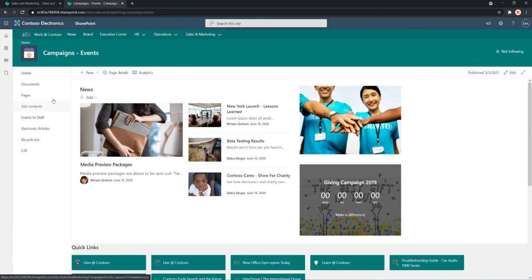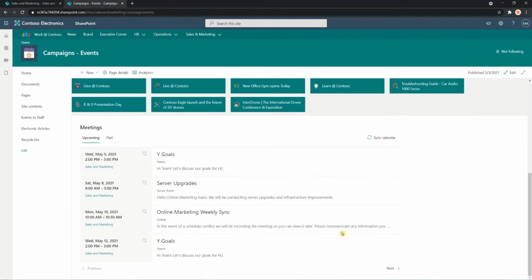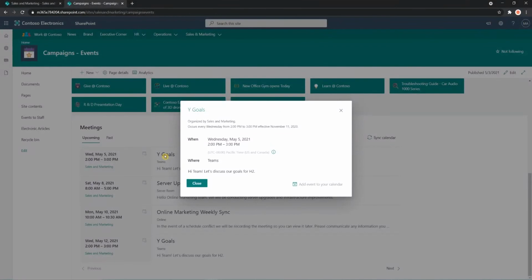So here we are on our campaigns and events site. We have some news, we have some quick links. And here we have the bread and butter of this site. We have our meetings, our group calendar web part. As you can see, we're displaying any upcoming meetings here. Here's the day and time. And you can see a description of each one of the events, and when you click on them, you'll get the card with the full information, and you can choose to add this event to your personal Outlook calendar.